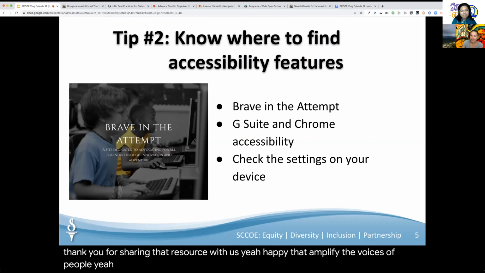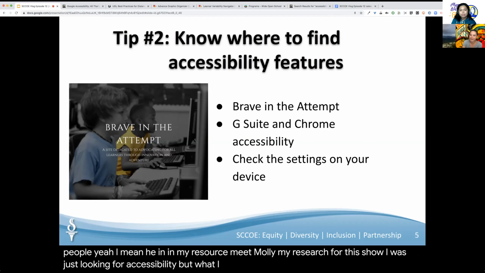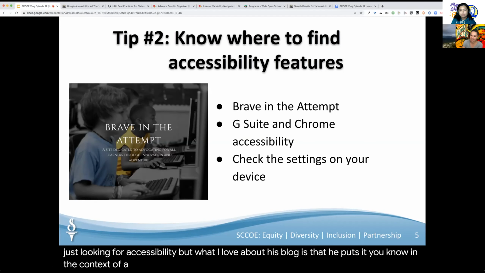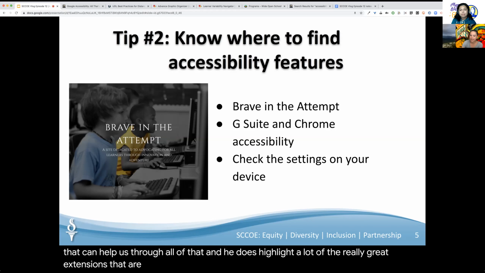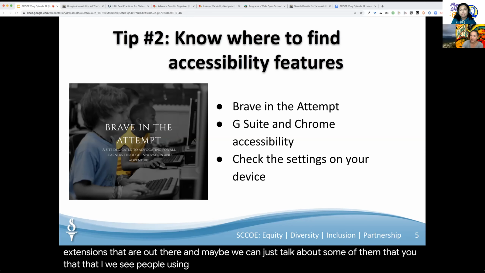In my research for this show, I was just looking for accessibility, but what I love about his blog is that he puts it in the context of education. It reminds us that there are a lot of tools out there that can help us through all of that. And he does highlight a lot of the really great extensions that are out there. Maybe we can talk about some of them we see people using. One of them is Read&Write.